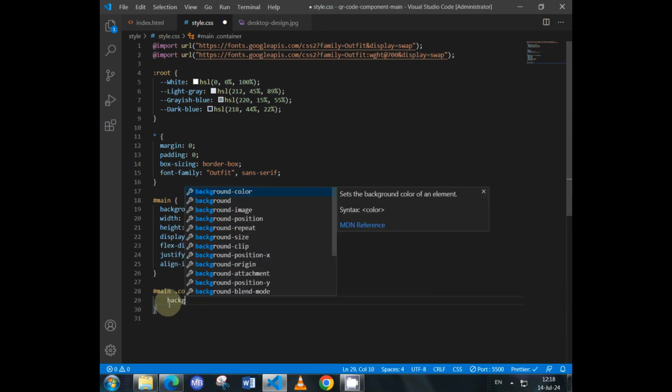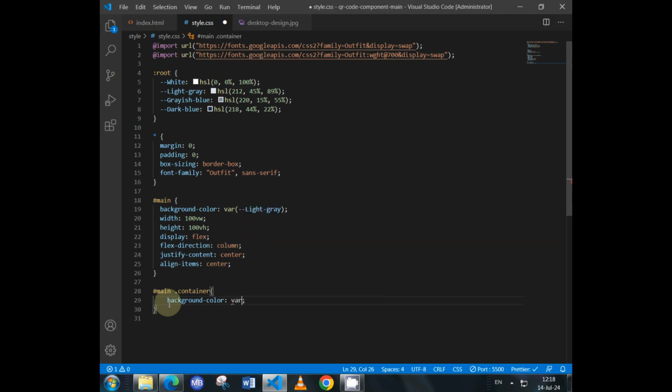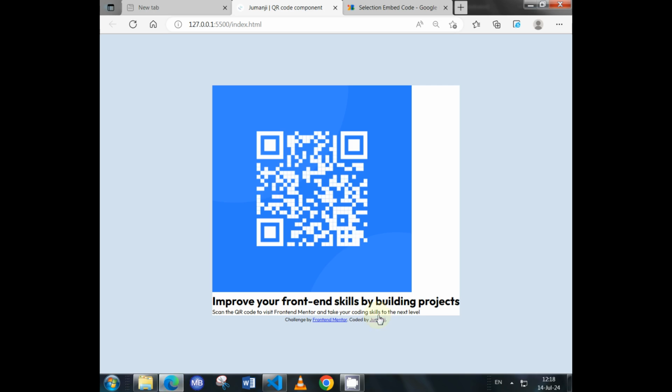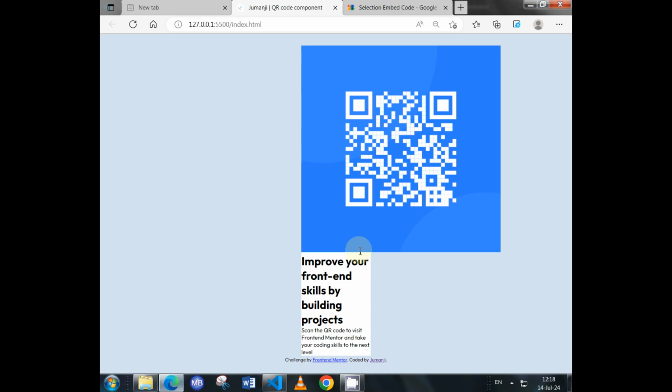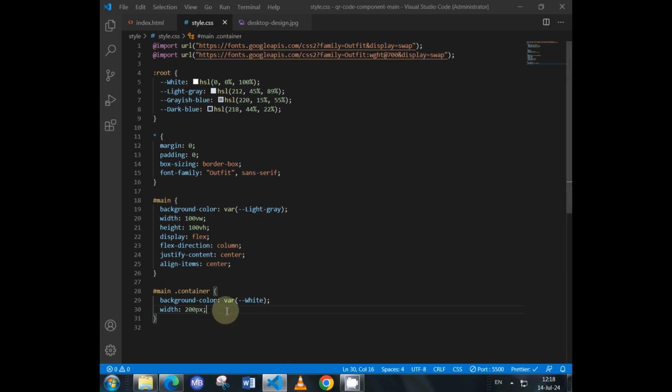Okay, let's start with the color. Background color, let's say variable white. We have a white. Why is it white? Let me check it out. Yeah, so we have a background white there. Let's give it a width now. 200 pixel. Let's see if it is accurate. This one, let's check this part. Okay, let me say 300. Don't worry, it's gonna fit.